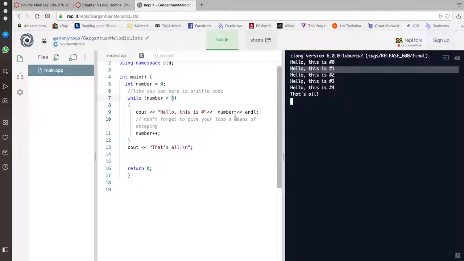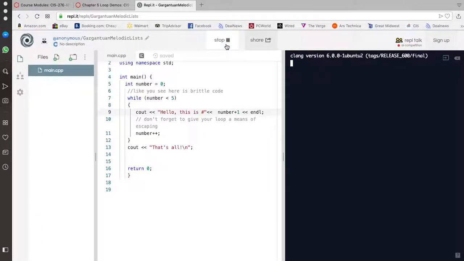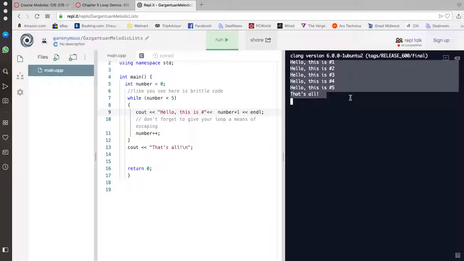My suggestion is, here on line number 9, inside of our loop, instead of just outputting number, you output number plus 1. This is going to look a lot better from the user's perspective. If I run that again, now I have number 1, 2, 3, 4, and 5, and that's much more normal for what the user experience is going to be.